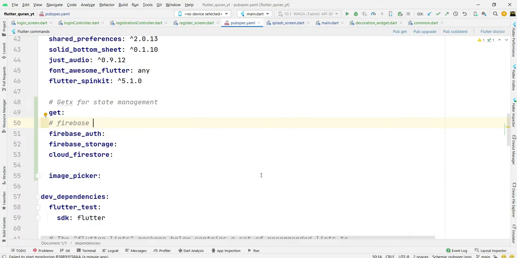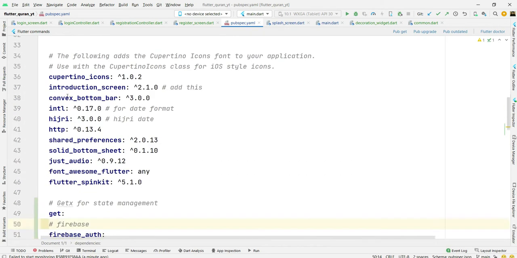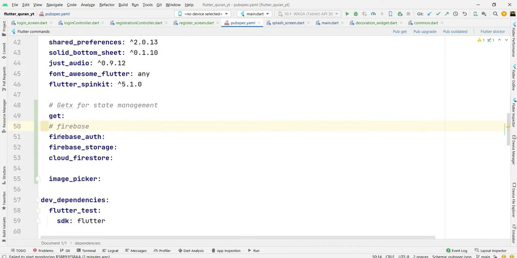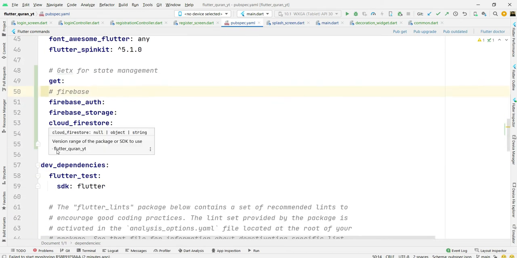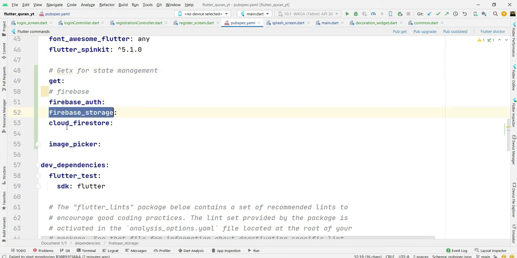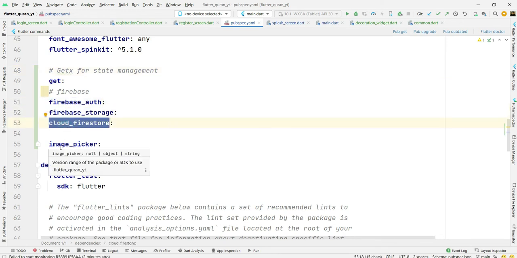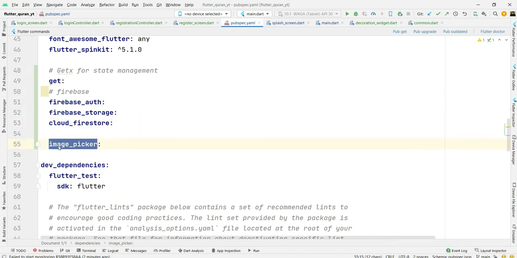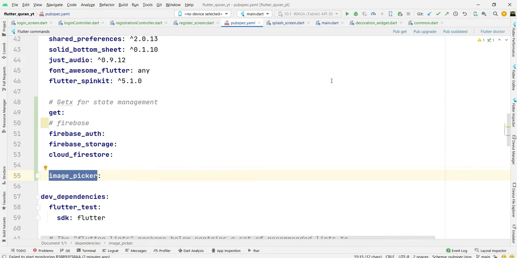And come to pubspec.yaml file. Here in the dependencies section we will add some dependencies. First one is get, meaning GetX, we will use for state management, and the others are Firebase Auth, Firebase Storage, and Cloud Firestore. And the fifth one is image picker, and click on pub get.